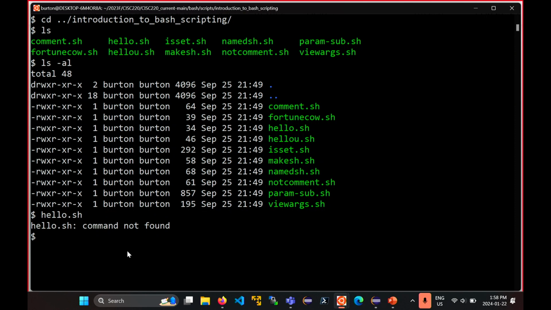It says, I don't know where this file is. Well, it doesn't know because the shell is looking at this list of directories in the path for a command called hello.sh. The current directory is not part of the path. So I have to tell the operating system where this file is.